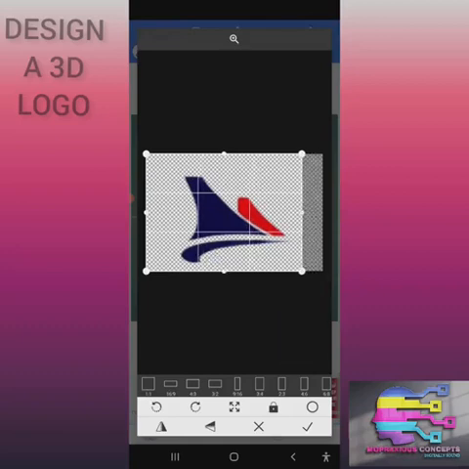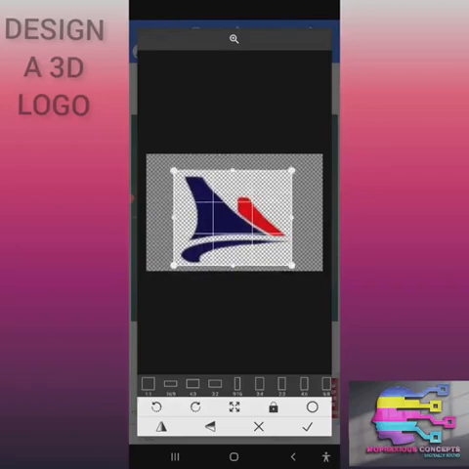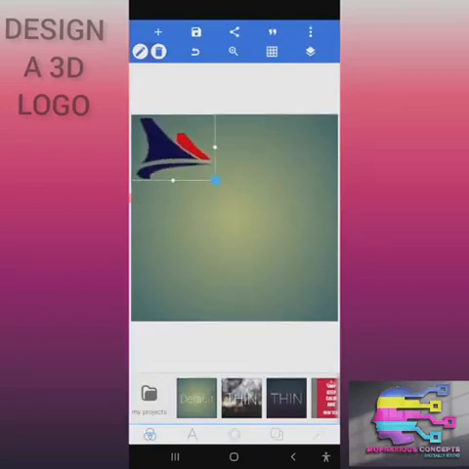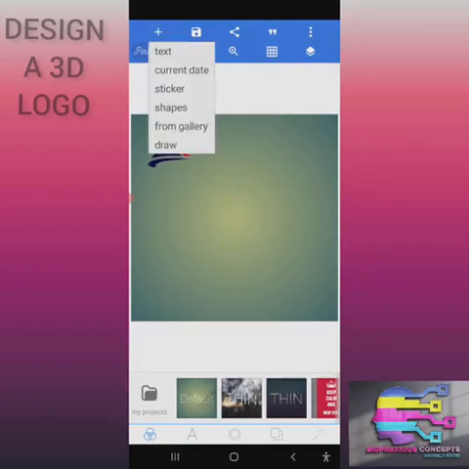Now you will have to crop this image. Then take it to your design area, reduce the size and put it there. The next thing for us to do now is to bring in the name, that is Aerodove.